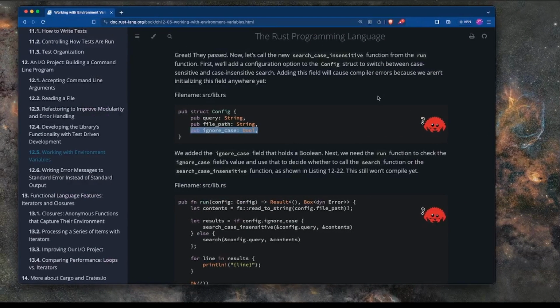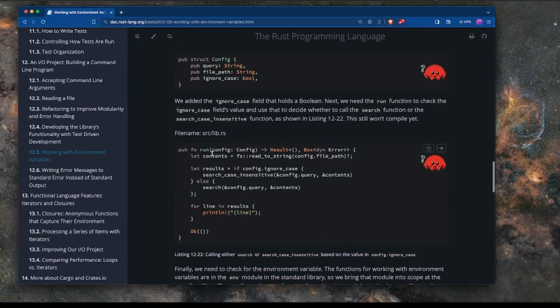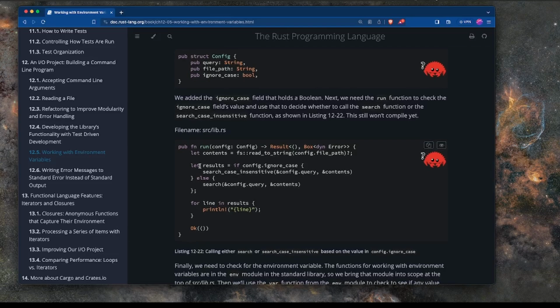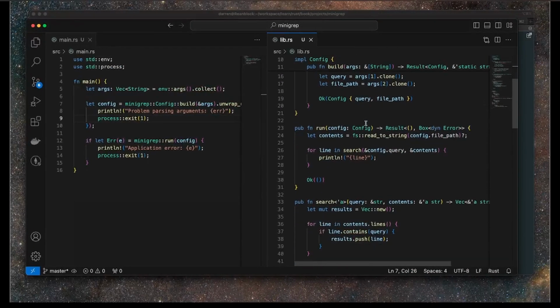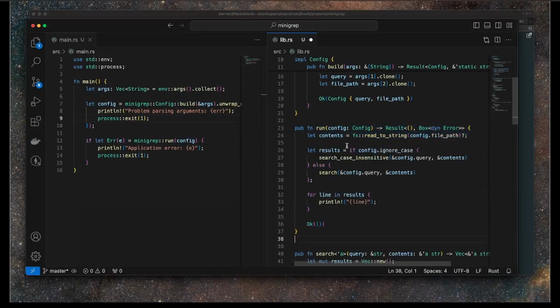And the next thing we want to do is update the run function such that if ignore case is set, because ignore case is a boolean in the config, then it will use the case insensitive version of the search. So let's copy that in and paste that in here. Other than that, I think we're good in terms of the logic here.